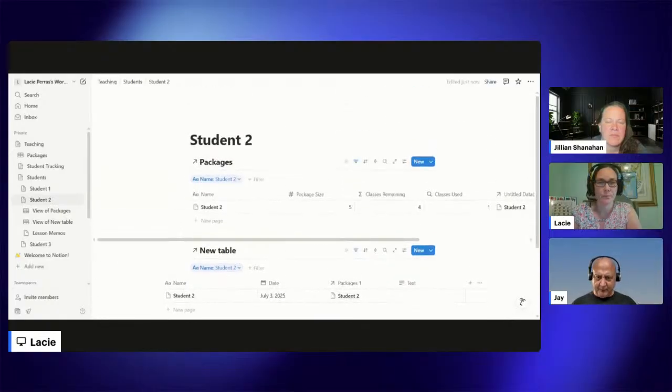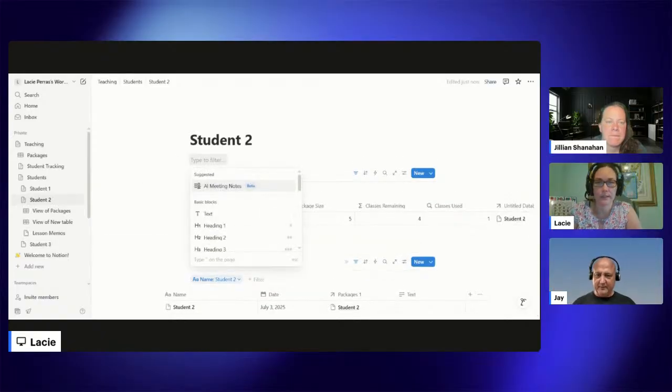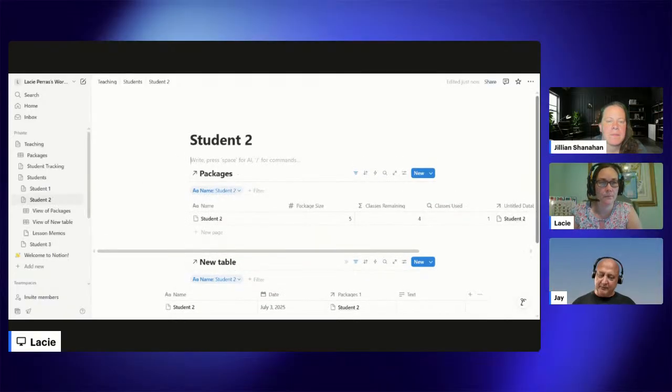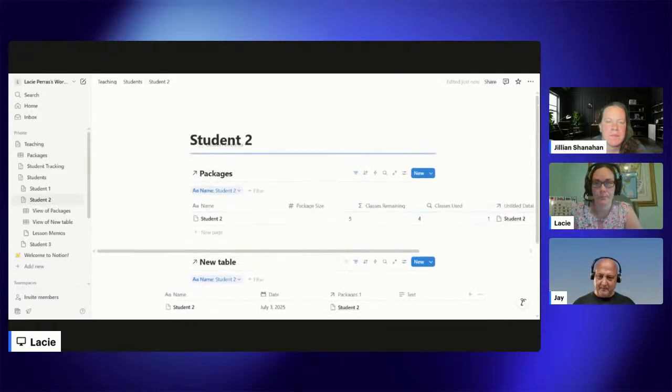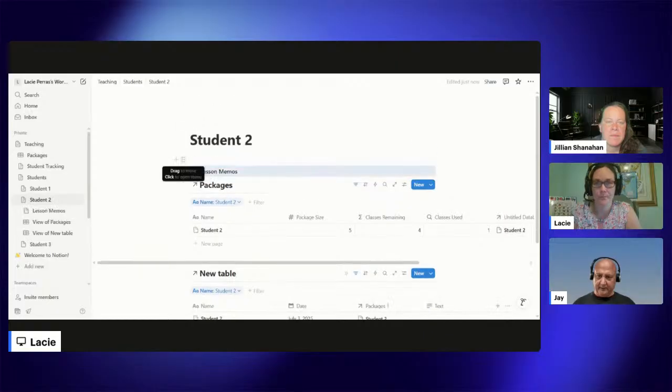We have to put a line. Where the 6 dots and the plus sign are, click to add below, and Alt click to add above a line. There you go. So now you can drag that lesson memos up to the top there. You can put it right on that line, right there.